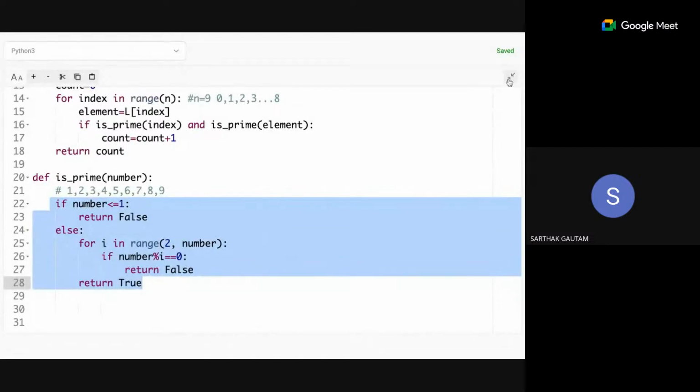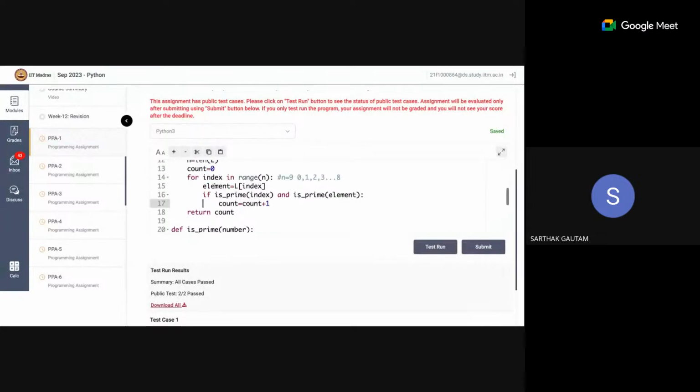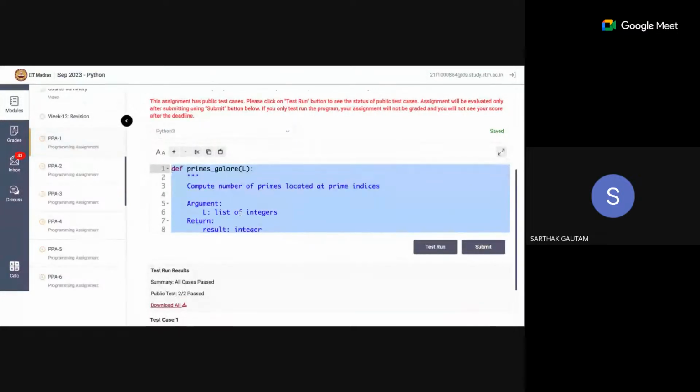Cool. Hopefully this question is clear. I'll paste this code also in the chat box, but I'll strongly recommend you guys to do the coding part again by yourself in the PPA portal. Anyone having any doubt in this question? Yaman?